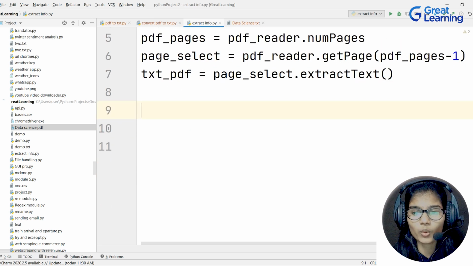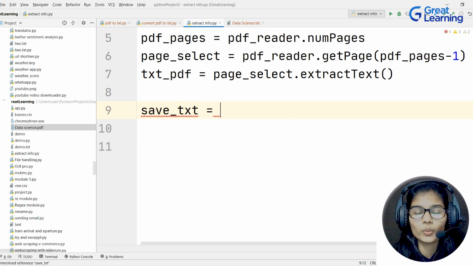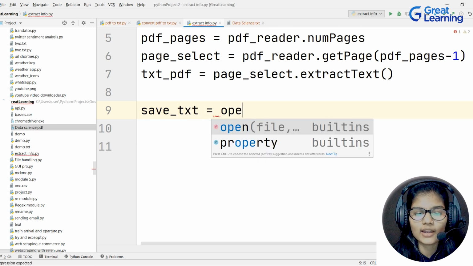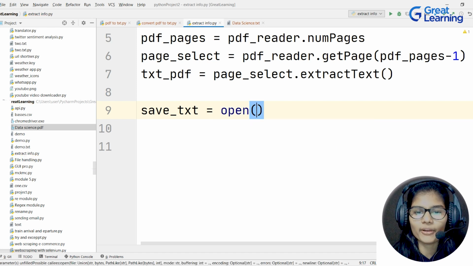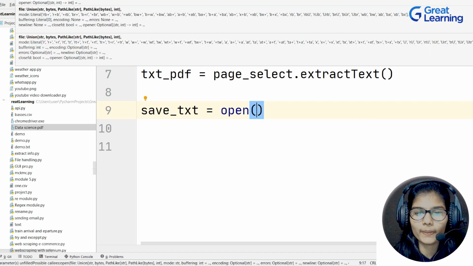Now, it would be better for us that whatever text we have extracted, we save it in our respective text file. So now I'll be using the function save_txt. I'm using the variable, and what I'm doing is opening up a file. I'm opening up a file now.